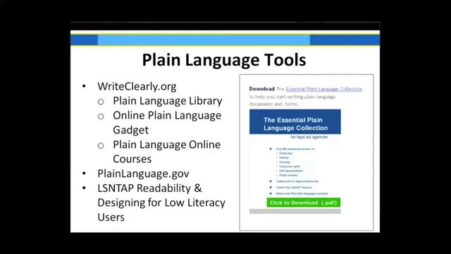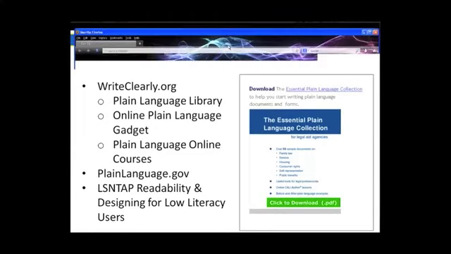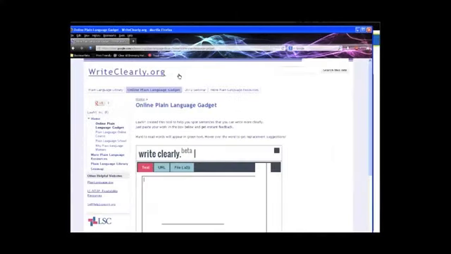And it's really great. There's writeclearly.org, which I'm sure some of you have heard about, which has a plain language library, an online plain language gadget. There's plainlanguage.gov. LSNTAP even has resources on readability and designing for low literacy users. I'm going to show you how the writeclearly.org, like I said, this is the website, writeclearly.org, and they have this really nice online plain language gadget.